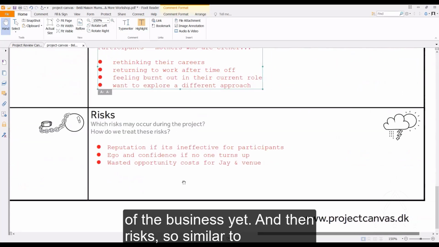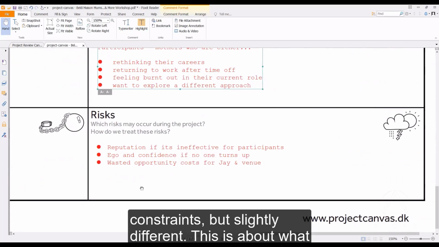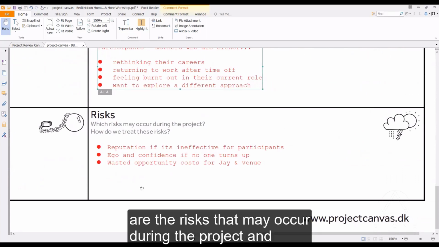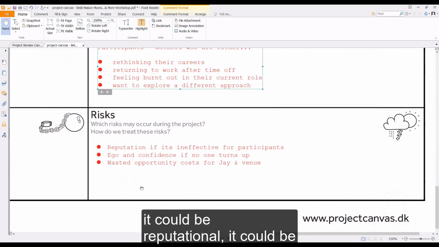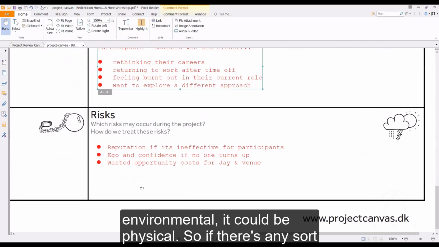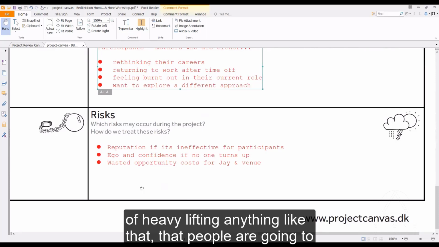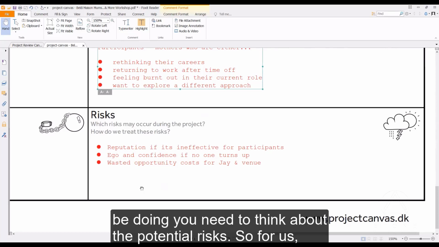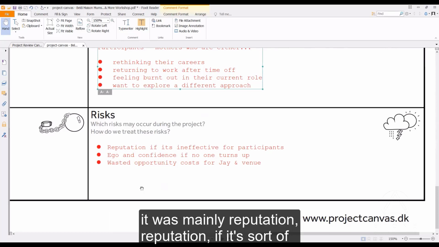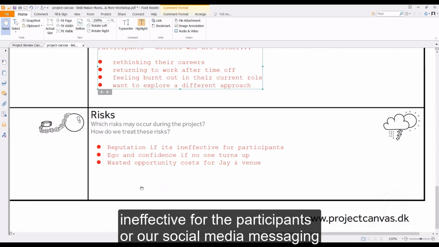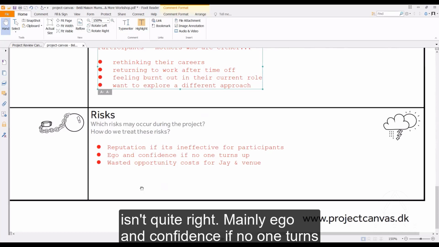And then risks. So similar to constraints, but slightly different. This is about what are the risks that may occur during the project. So it could be reputational, it could be environmental, it could be physical. So if there's any sort of heavy lifting, anything like that that people are going to be doing, you need to think about those risks. So for us, it was mainly reputation, if it's ineffective for the participants, or our social media messaging isn't quite right. Mainly ego and confidence if no one turns up.